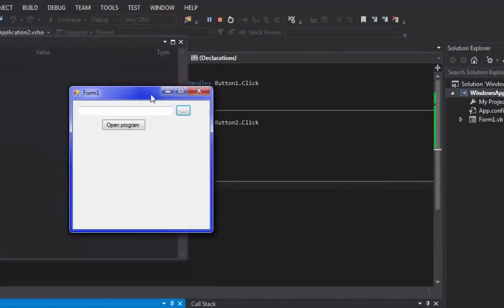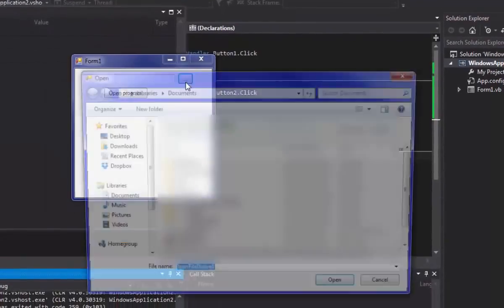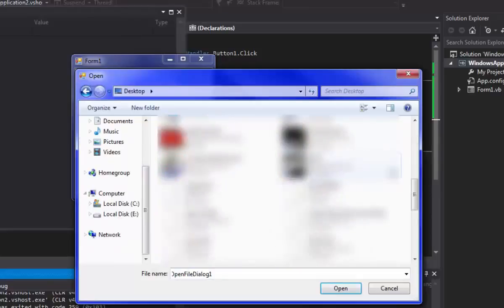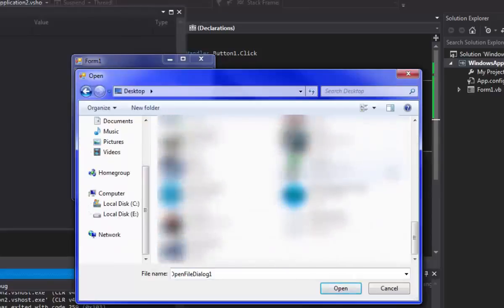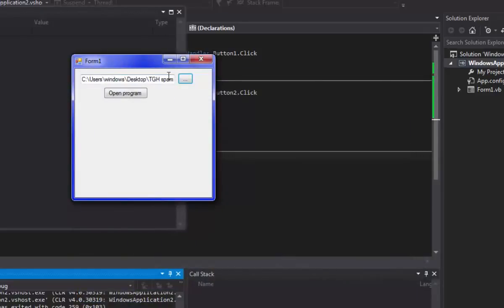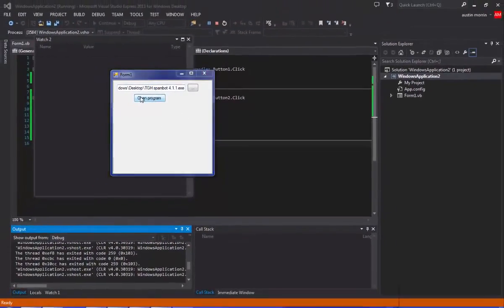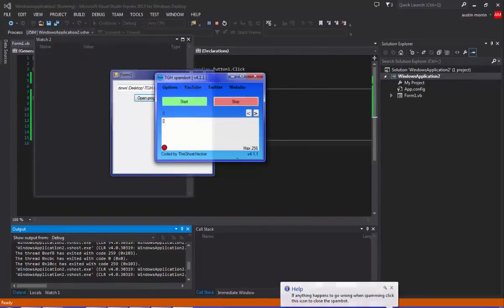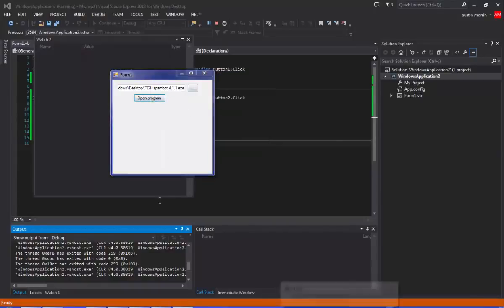So we're going to start this up. We're going to click the button. We are going to find ourselves a .exe file we would like to open. We'll do my spam bot right here. If we just click open, as you can see, it put the directory right in here. And now if we do open program, it's minimized, but as you can see, it is right here. And you see this little bubble open, that's what happens when the program opens. And yeah, there it is.